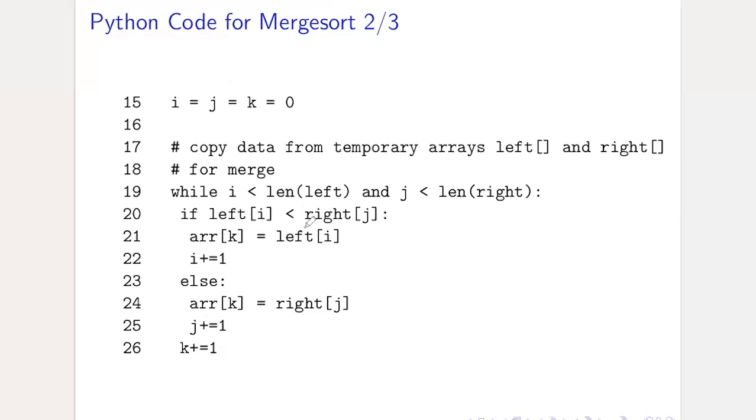Otherwise, that means the element on the left is actually bigger than the element on the right hand side, then what you copy is the right hand side one and you increment the j index. And because now you have copied a value to the array at the kth position, you increment the index k. Okay, so i, j, k are 3 index variables that you manipulate.